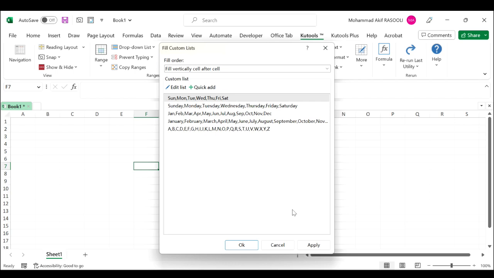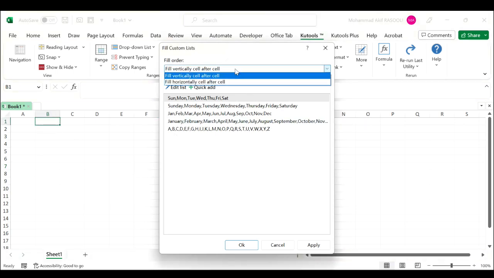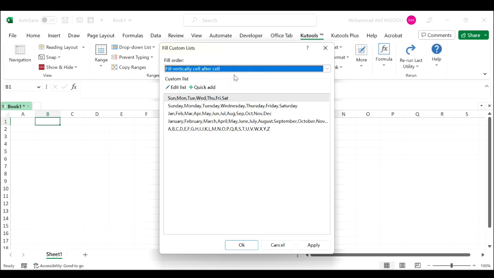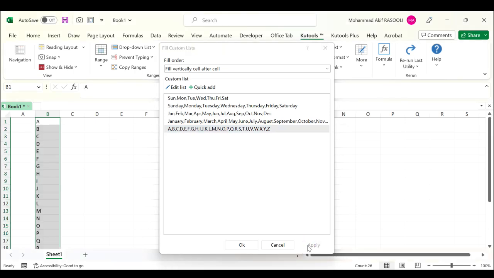If you want to fill the list in a column, please click a beginning cell and select fill vertically cell after cell, or fill horizontally cell after cell, as you need, in the fill order drop down list and select the alphabetical list you have created in the custom list box. Then click the apply button and now the alphabetical series list is created in the specified column.